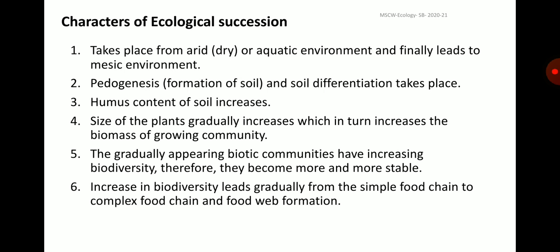An increase in biodiversity leads gradually from the simple food chain to complex food chain and food web formation. In fact, during succession, nutrients in the young stage are allocated mostly in the soil, but as seral stages advance, nutrients are found in vegetation and less in soil. Niche specialization increases. Different functions are more efficiently performed by specialist species in mature seral stages than early stages. The role of detritus becomes progressively more and more important.